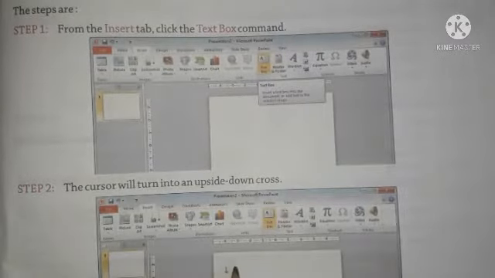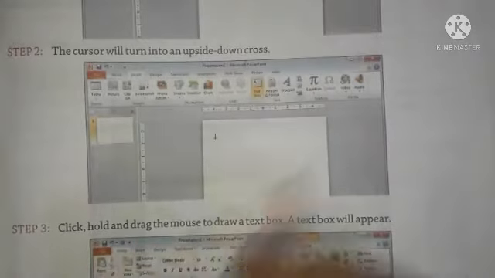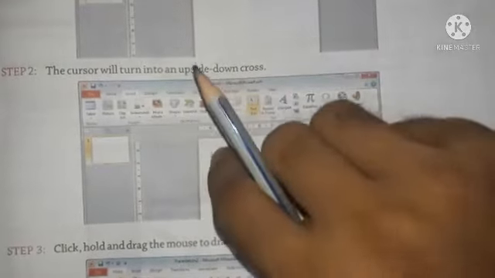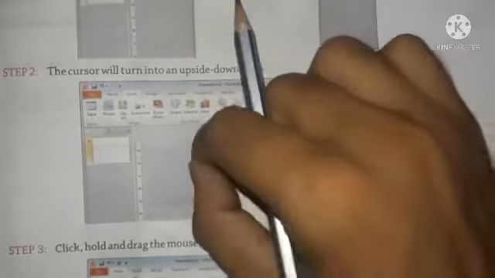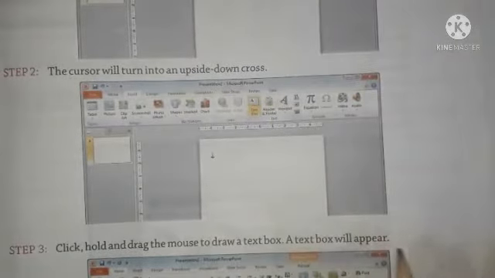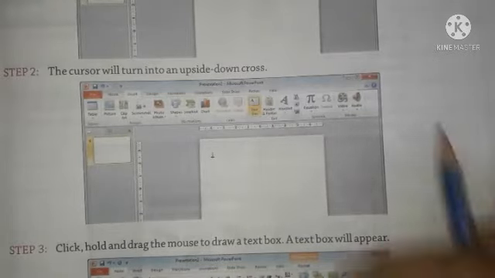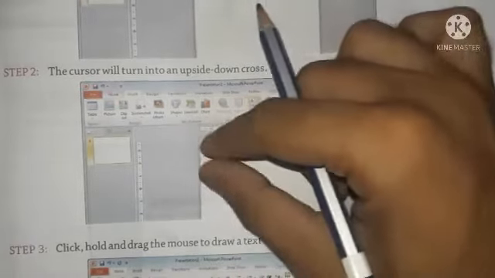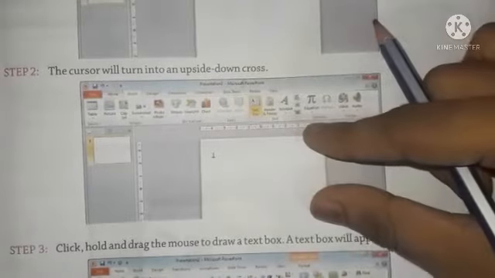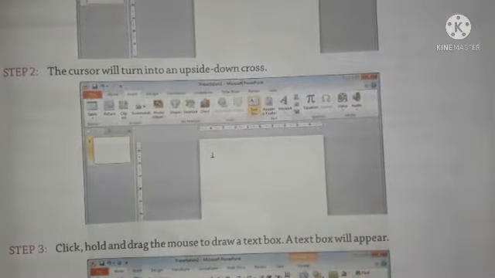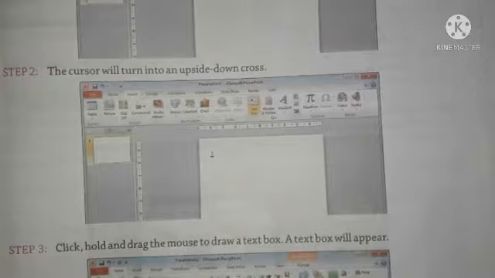The cursor will turn into an upside down cross. When you select the text box, the cursor will change into this type of icon, up down cross. After that, click, hold and drag. Click, hold and drag. The box will draw like this. In whatever size or area you have selected to click and drag, the box will appear like this. This is the text box.